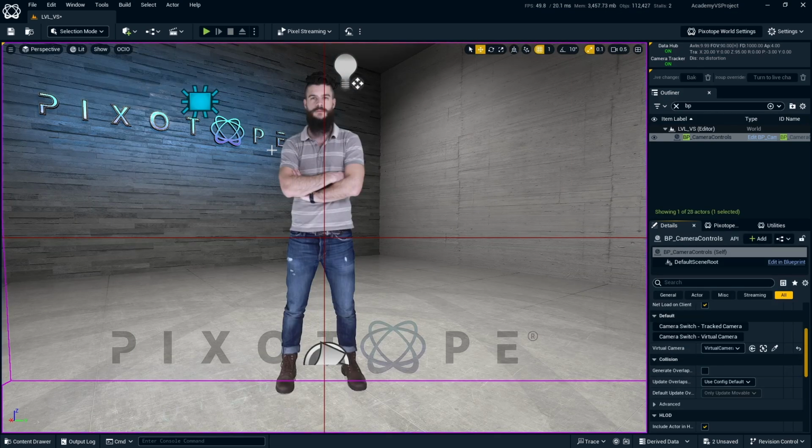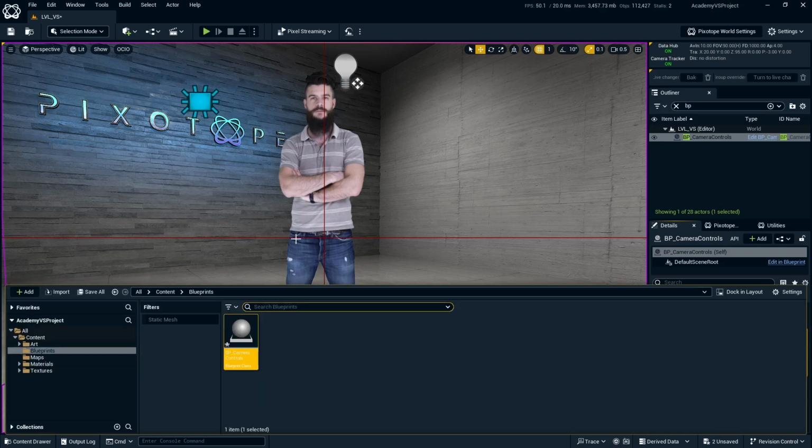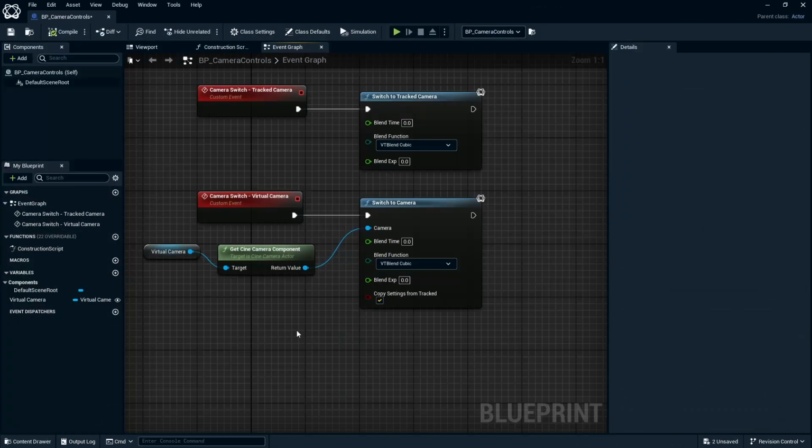Back in our blueprint, let's take a look at some of the other settings on our camera switching nodes. Exclusive to the virtual camera node, we have one option called Copy from Tracked. This is on by default and allows you to copy settings such as aperture and focal length from the tracked camera. If you wish to manually control these settings, make sure to turn this option off.